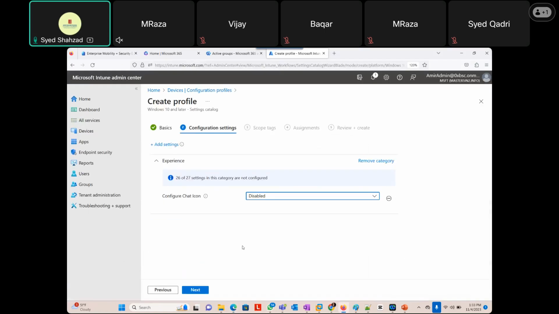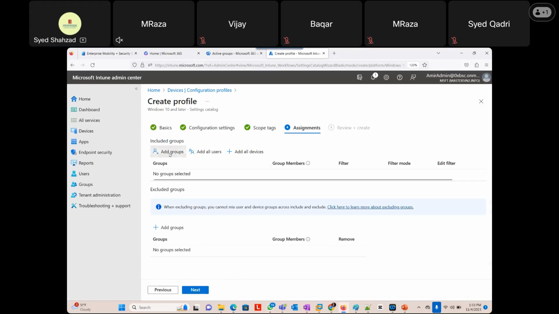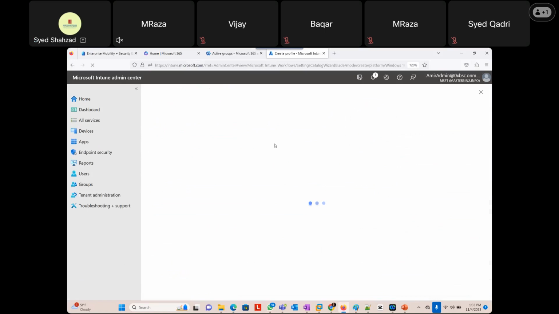And then which group? Obviously, our Autopilot group. That's the only one. So 3 users are added there. So we are trying to configure a long list of stuff here.